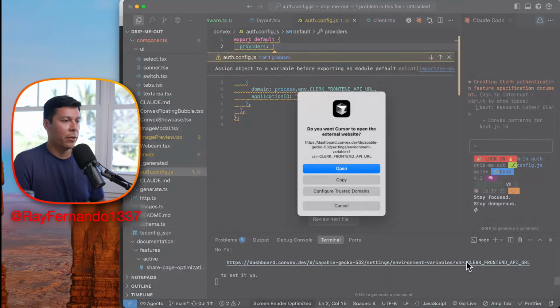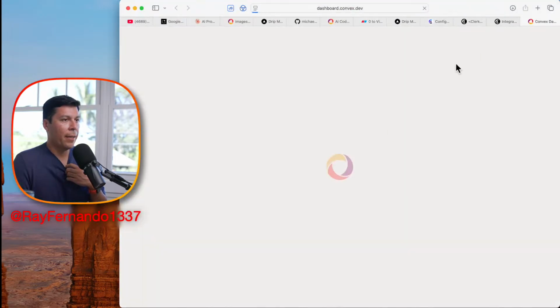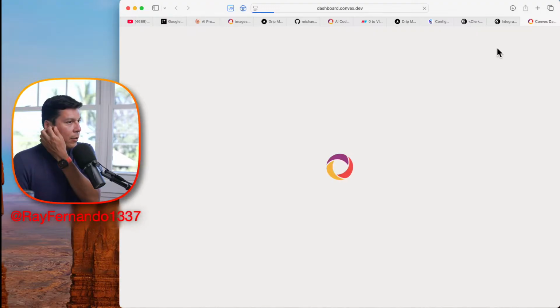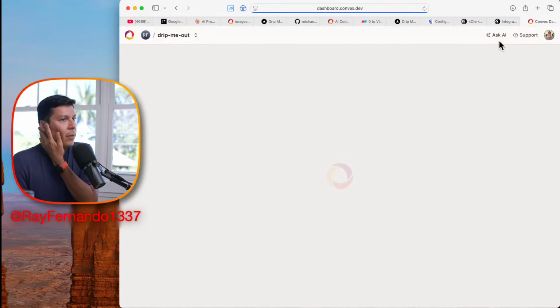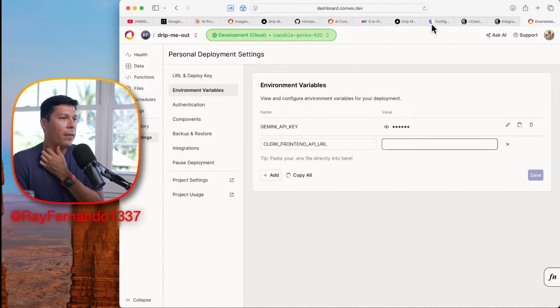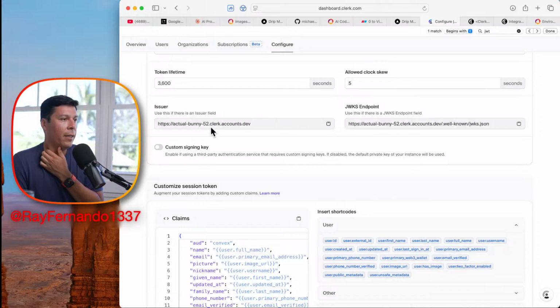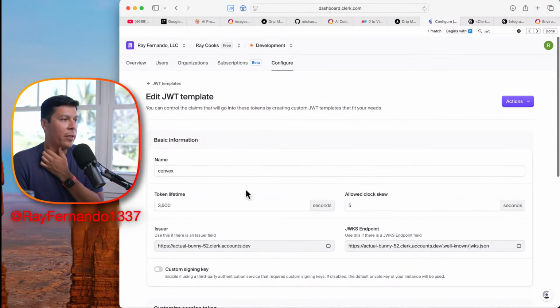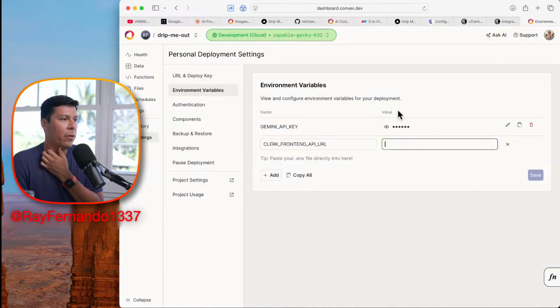So I should be able to just option click that and open it. And then it opens in here. So in Clerk, what it's going to do, hopefully it does load up. Awesome. Drip me out. And it's going to add our Convex front-end API URL, which is great. And so that URL is the one that we have here in our config file. And this is the actual bunny thing here. So this is from our JWT template, and that should be the issuer URL there.